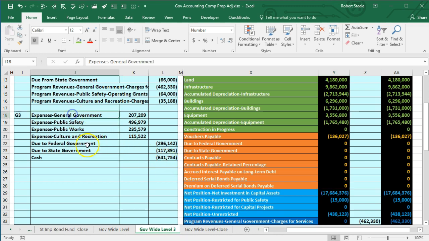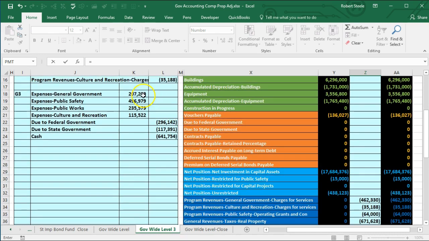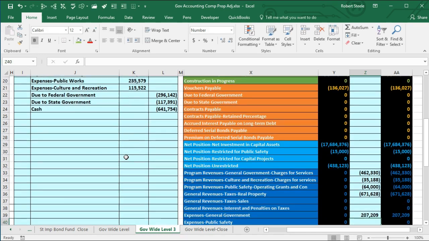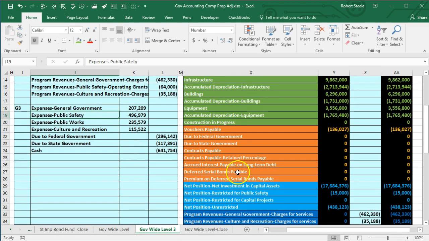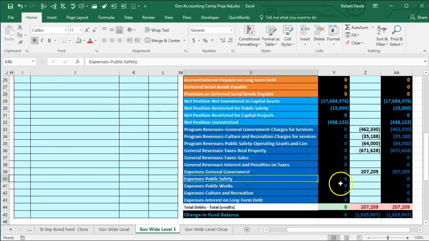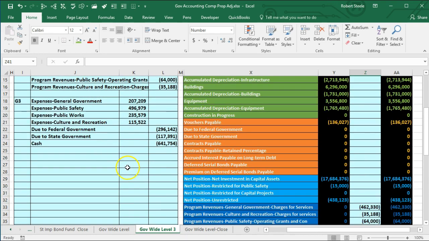So we've got the expenses from the general government here. We're going to post that down in the expenses area. So it's going to be a temporary account down here. So we are in Z39, which is going to be equal to this 207,209 and enter. So there's going to be the expense. Then we're going to record this expense for public safety. So here's the public safety. We're going to record that in Z40, which will be equal to this 496,979 and enter.